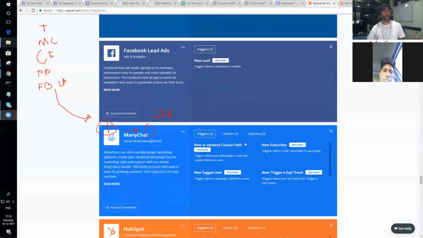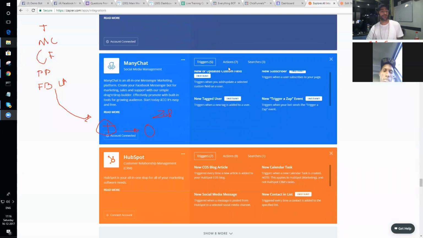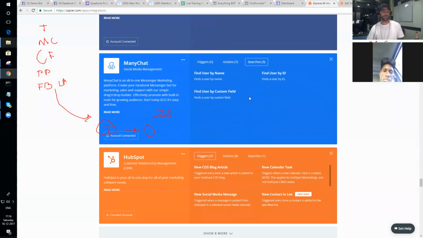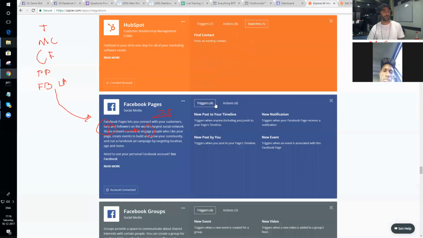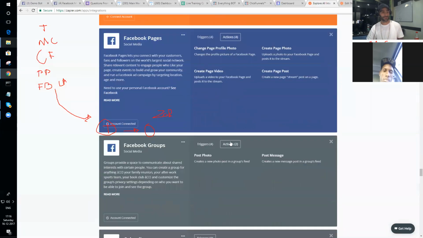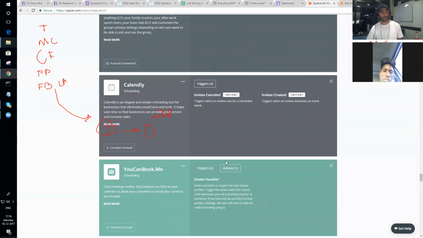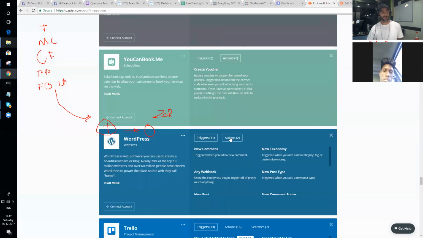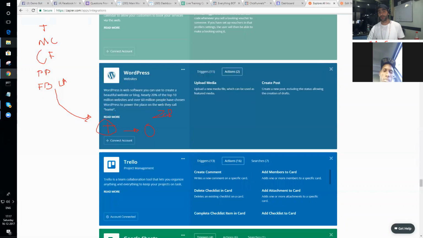So we'll keep looking down our list. Look, here's ManyChat right here. It has 5 different triggers, 7 different actions, 3 different searches. Here's HubSpot, triggers, actions, searches. There's more things. Facebook pages, triggers, actions. Facebook groups, triggers, actions. Calendly, only triggers. You can book me, triggers, actions. WordPress, triggers, actions. All right, so you're seeing all this. So here's Trello. All right, so here's an action.